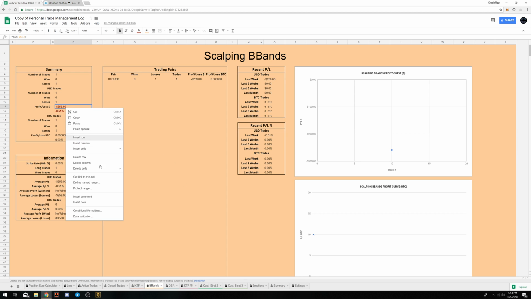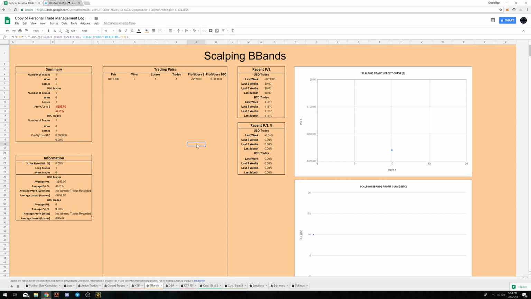Okay, I'll fix this if it doesn't turn red. There we go. Turned red by itself. It just takes a little bit since there's so much data. So yeah, negative for losing trades.